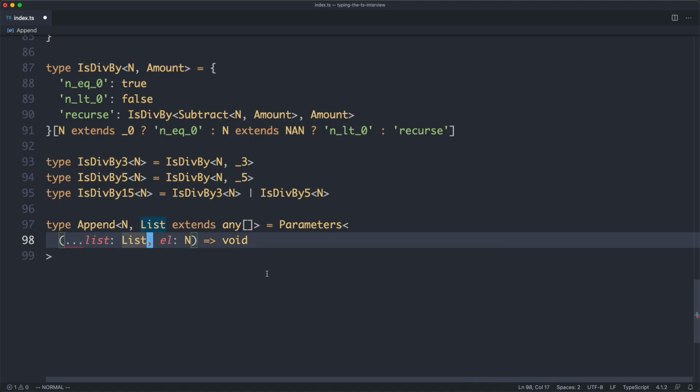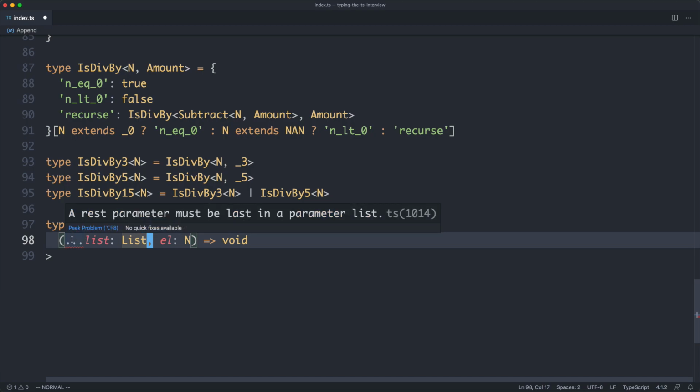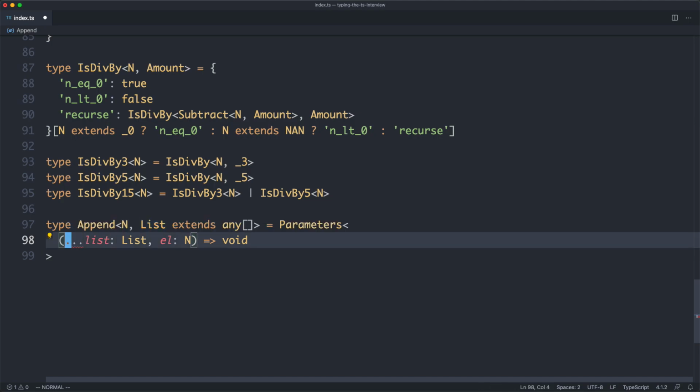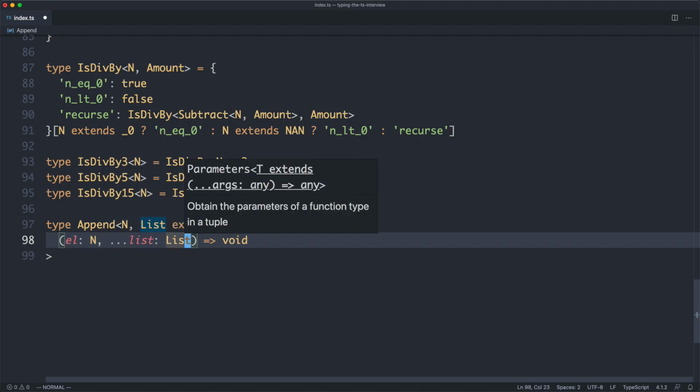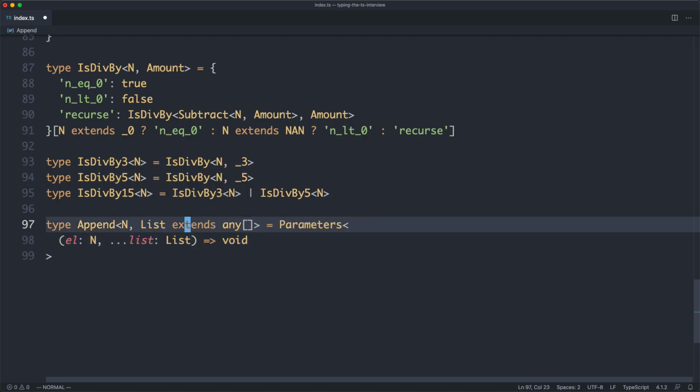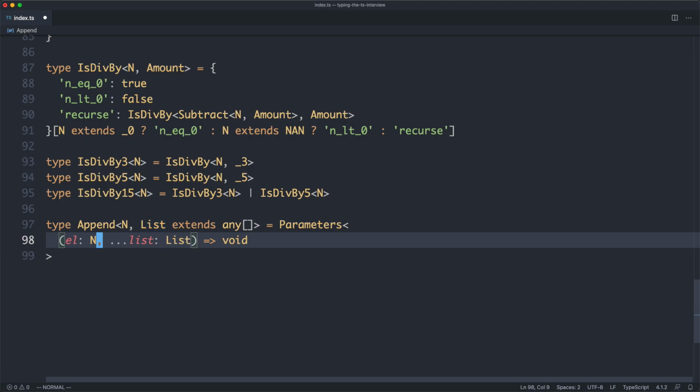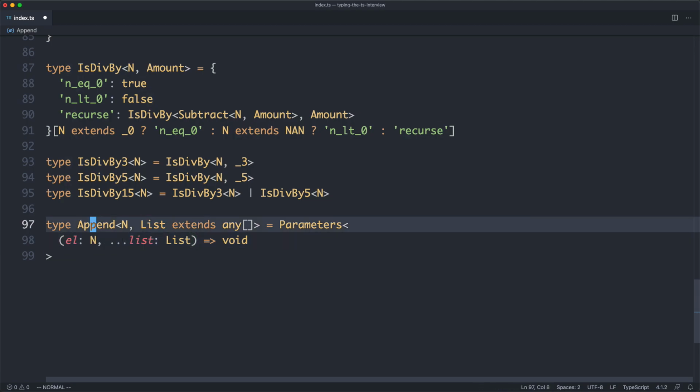Unfortunately, this is not going to work. If we mouse over this, we can see a rest parameter must be the last in a parameter list, which is not going to work in TypeScript. What we need to do is move this to the end of the list. I'm going to go ahead and do that, and now it's going to compile. However, we've changed the behavior now. Instead of putting the new element at the end, we're now putting the new element at the start. So we're going to have to change this to be prepend to be more accurate to what it's actually doing.